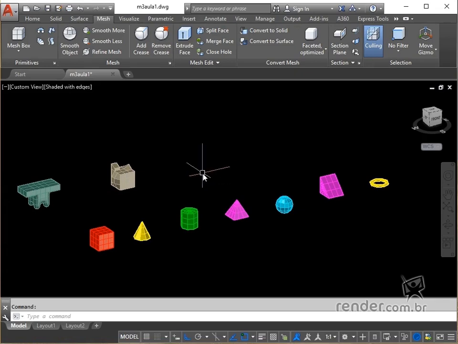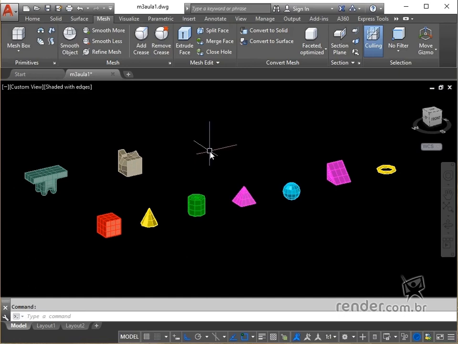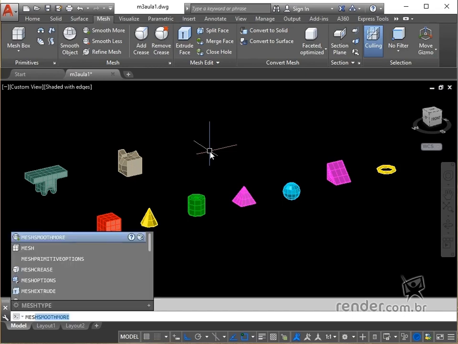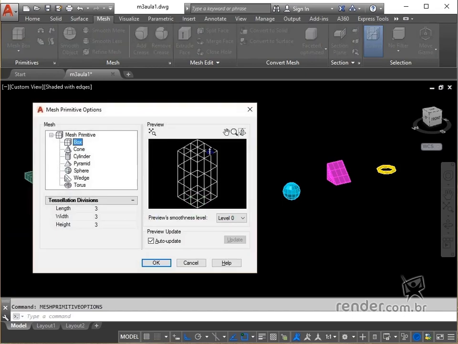Now that we have already known a little about modeling knitwear, let's practice. On the command line we type mesh primitive options and hit enter to access the mesh primitive options box, which sets the anti-aliasing patterns for these objects. These patterns control the appearance of new primitive mesh objects, which include boxes, cones, pyramids, cylinders, spheres, wedges and toroids.